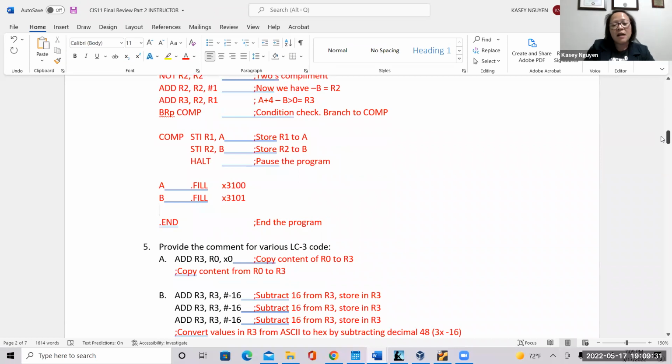Okay, for 5, we need to put down the comment for the instruction, right? So for A, we would add register 0 with a 0 and put it on register 3. So when you see an add like this, a register with a 0 and put it onto another register as the result, then that's a copy. So we copy the content of register 0 to register 3.